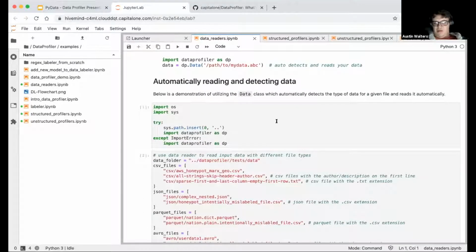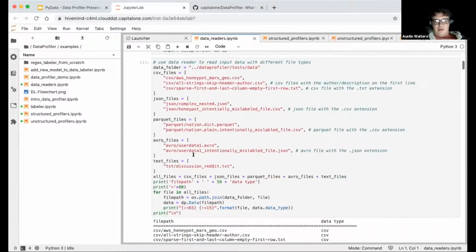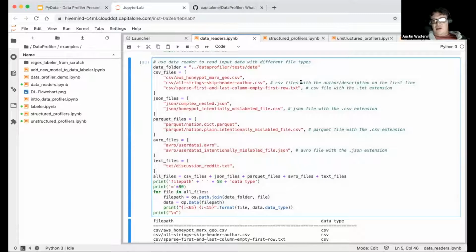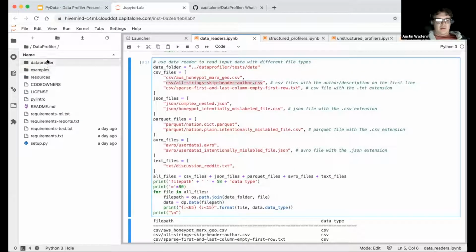I already ran everything ahead of time just to make sure it all worked. If you look at the different things we're going to go through here, we have the data reader, and we're going to read a bunch of different data sets from DataProfiler/test/data. We're going to have a few different CSV files. If you want to pull up some of these, you can. I'm going to pull up a couple real quick.